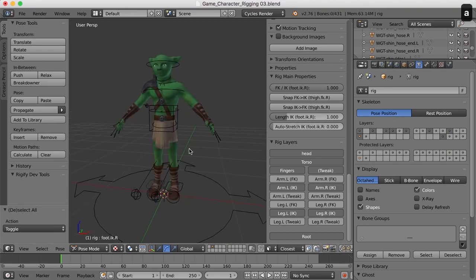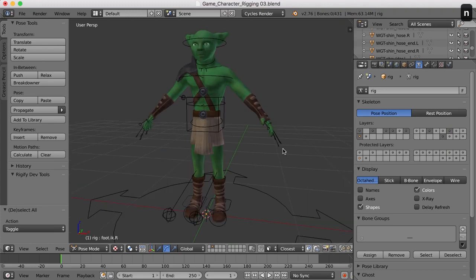There we go. All right. Well, I think we're about ready to begin animating. I'm going to go through and do a little more tweaks and make sure that all the weights are the way we need them. But after that, I think we're pretty much ready to begin animating.